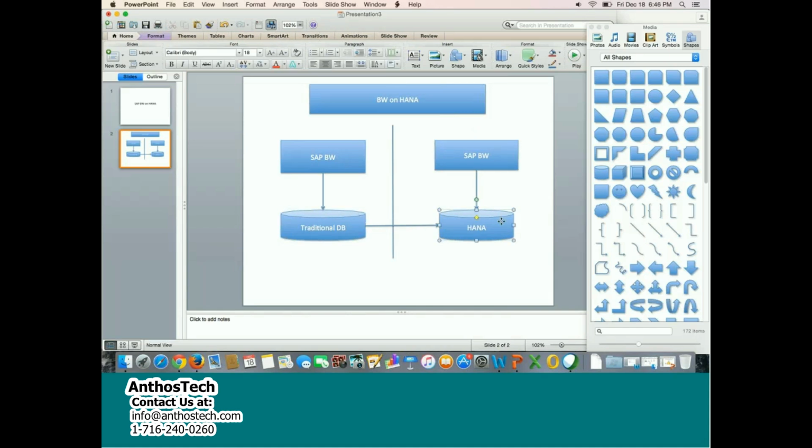So what are the plus points, what are the incentives for customers to move from SAP BW on a traditional or classic database into SAP BW on HANA? We have to understand all these things.